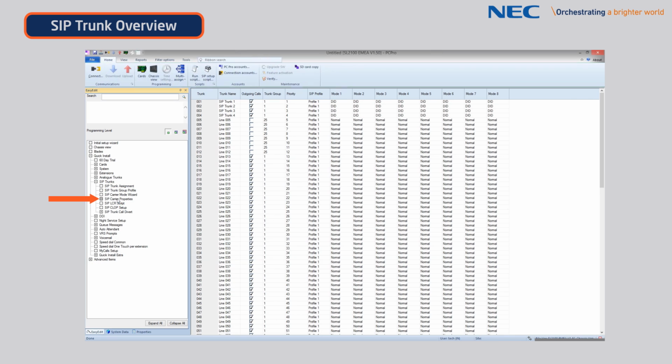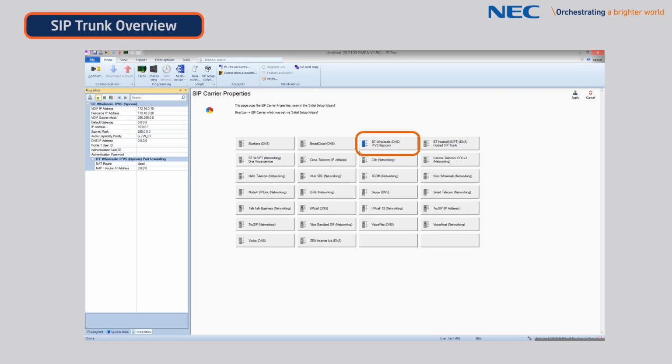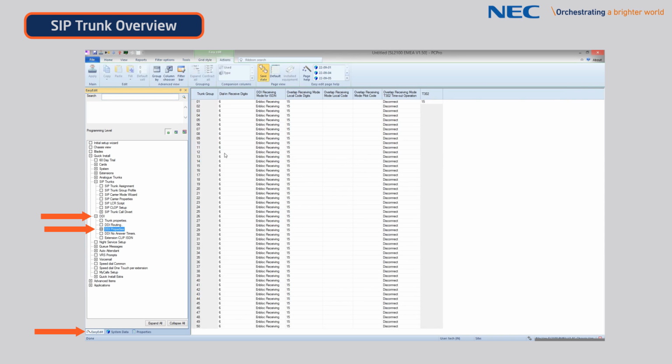SIP carrier properties shows the carrier selected within the initial setup wizard, highlighted in blue. Click the carrier button to show the setup within the properties pane. Selecting Easy Edit, DDI and then DDI Properties will show the quantity of received DDI digits. This must be set to the same quantity of digits that will be sent by the SIP carrier.